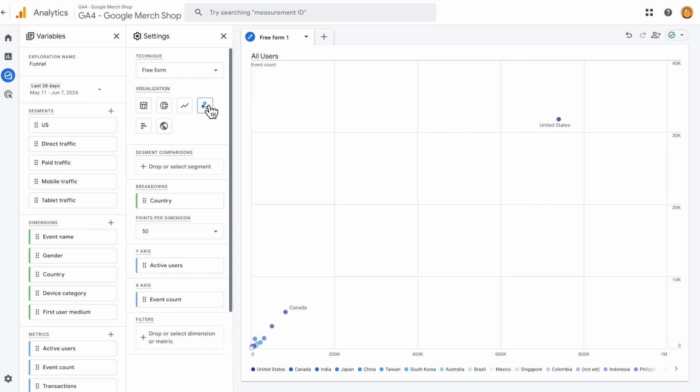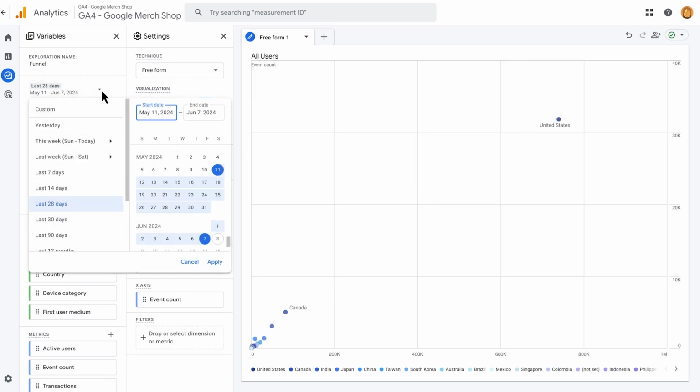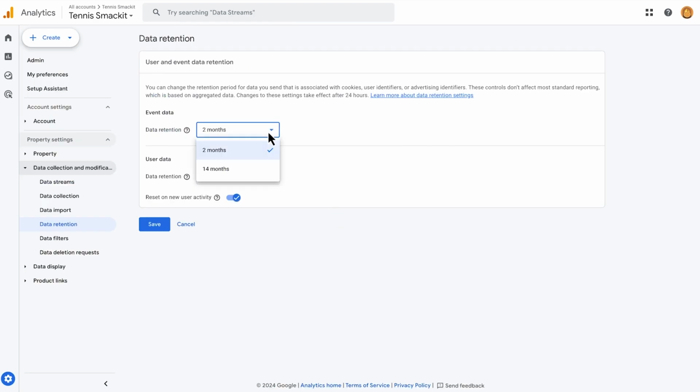On the downside, you're limited by your data retention settings. And if using the free version, you have 2 or 14 months to select. Again, like Standard, they're subject to sampling, thresholds, and cardinality limits. So that's an introduction to the Standard and Explore reports. In the next lesson, we'll look at navigating the GA4 Standard reporting interface, building reports, and sharing them too.